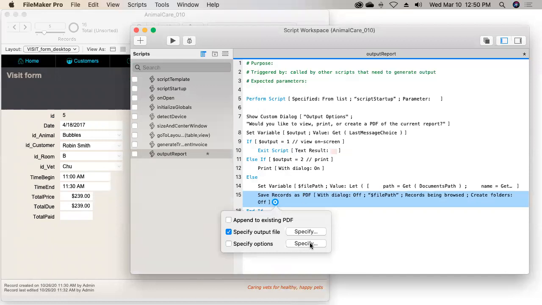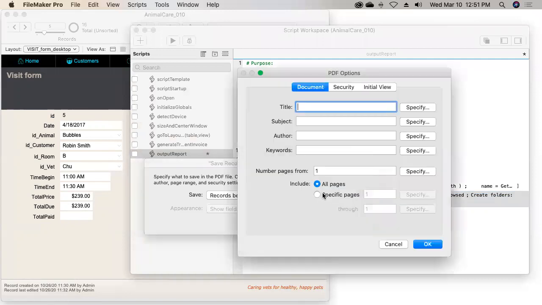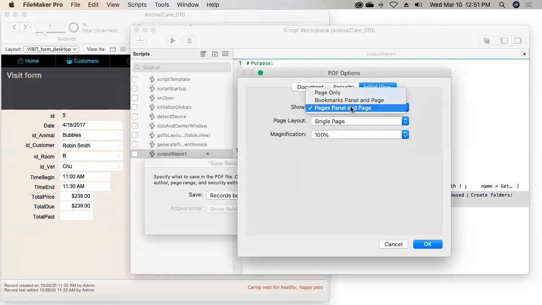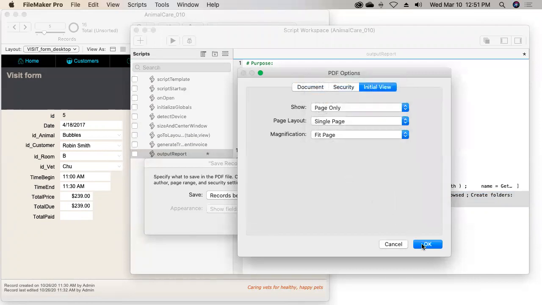Specify options, I can go in there as well, records being browsed, and let's say we want the initial view to just show pages at a fit page magnification.